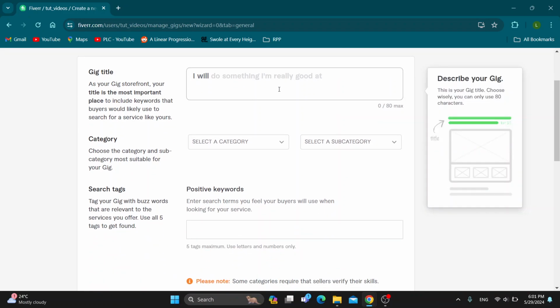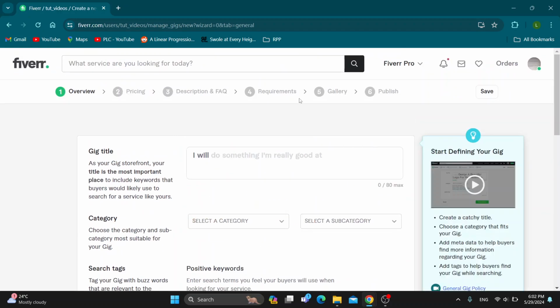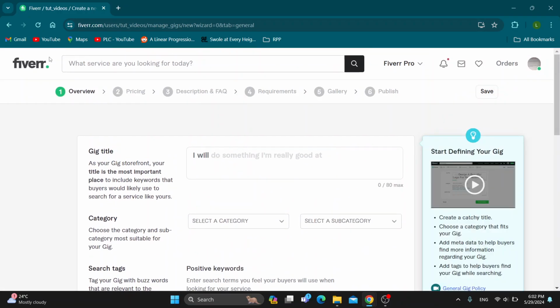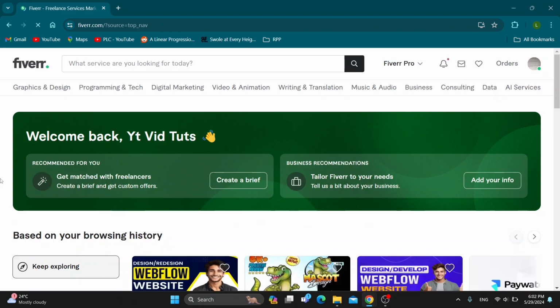We can get started posting what we know. Let's say you know how to design websites or graphic design, doesn't matter, whatever you know, post it right here, provide all the info, pricing and so on. And after confirming your identity, then you will be able to post your gig, and after that people will be able to hire you for the job.